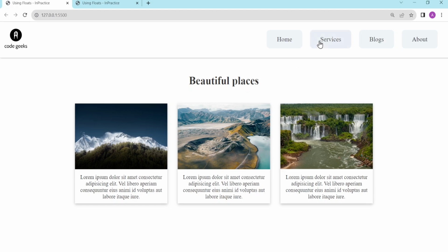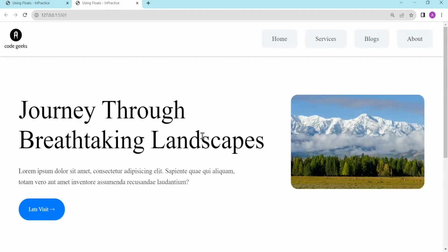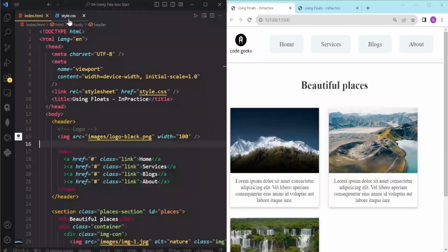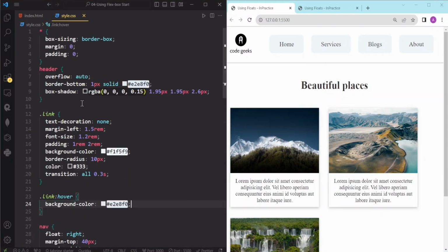We used float to float the nav bar to the right, and also we used float here to position these images side by side. Now in this video we are going to change the float logic, and we will use Flexbox instead of floats. And after changing float logic into Flexbox, we will also create this nice hero section for our web page using Flexbox. Now open your CSS file, and here is our header selector.